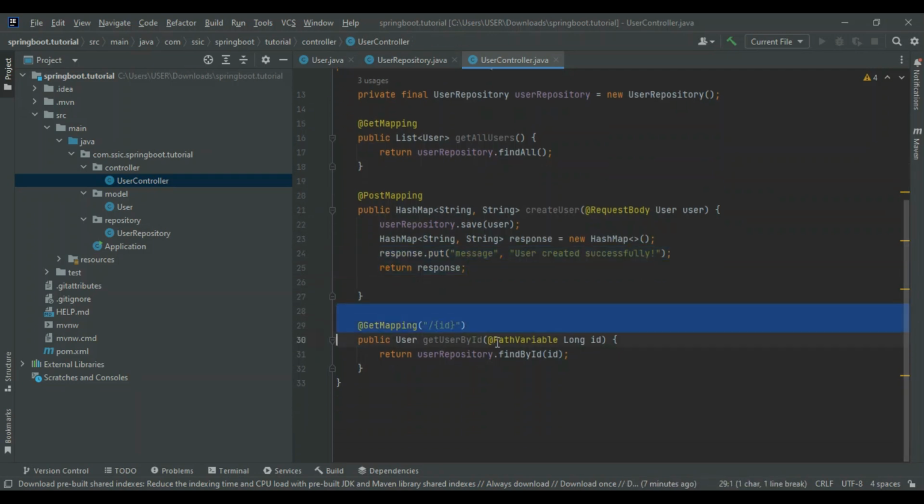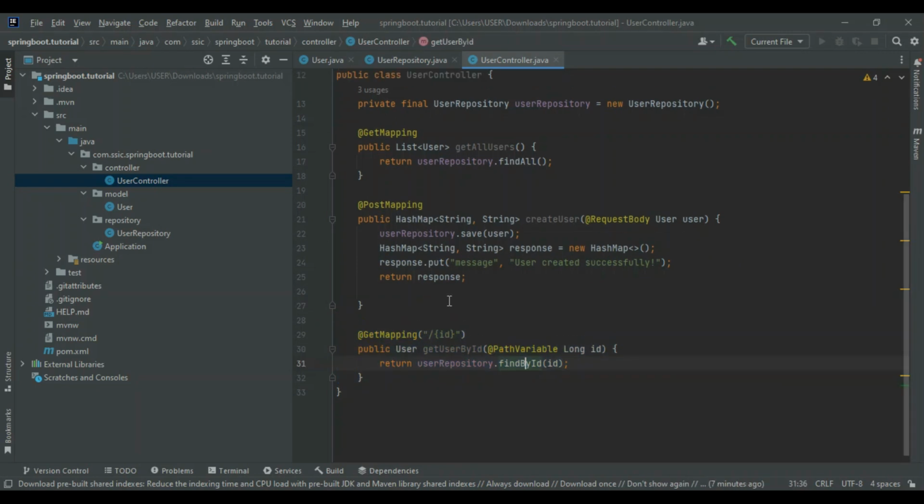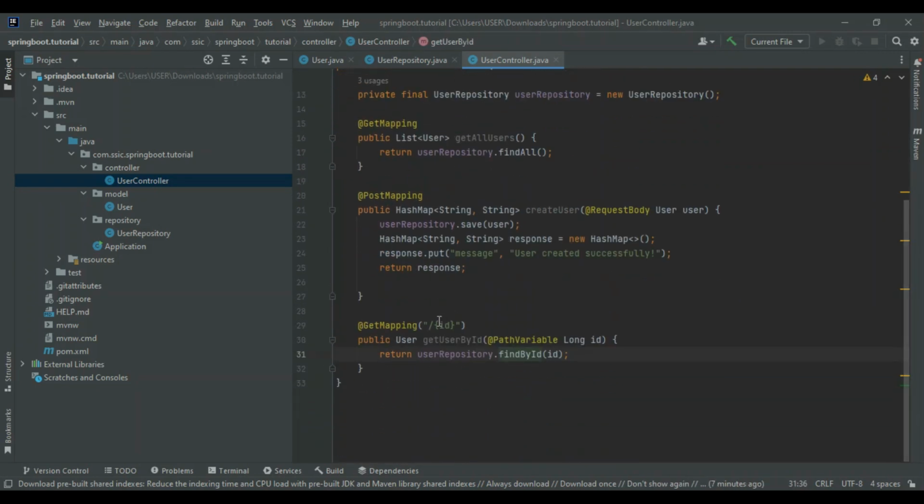And the last one is /id. So on this path, if we have an ID passed from Postman or whatever client we have, then we are going to match this ID with the list of users that we have, and if it matches, we would return the valid user. If not, we would return null.